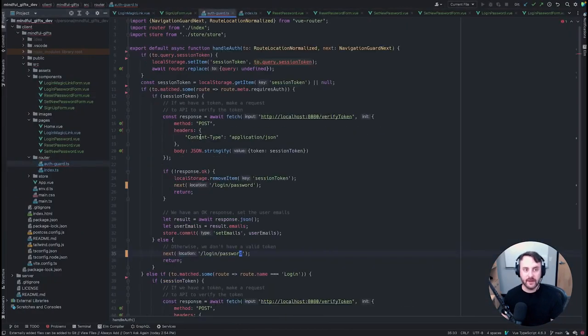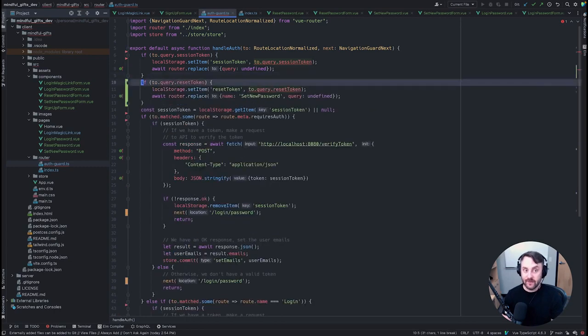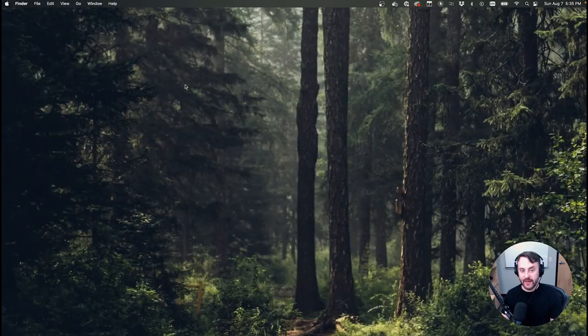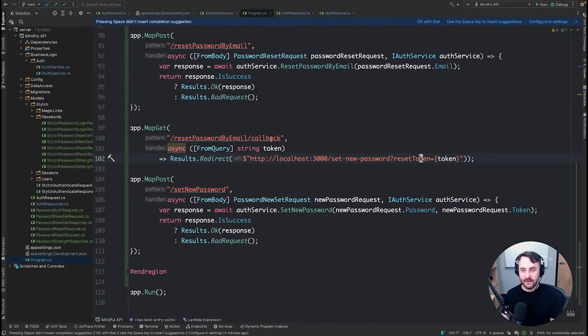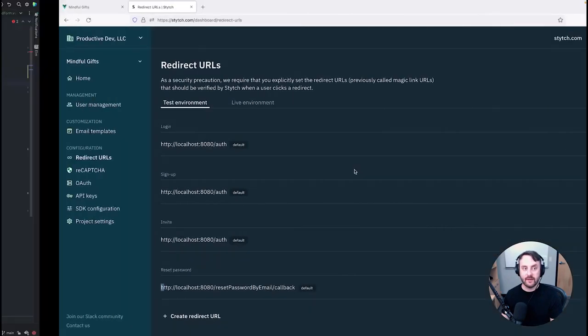So in our auth guard, before we already had one for magic links, and in fact, conceptually, what we're dealing with here is a magic link and a token that we're working with. In this case, however, I want to redirect a user to the set new password component. So for that, we're going to say if you have a reset token, again, this value here should map to however we've defined it in our API, which is here, reset token, and that looks correct.